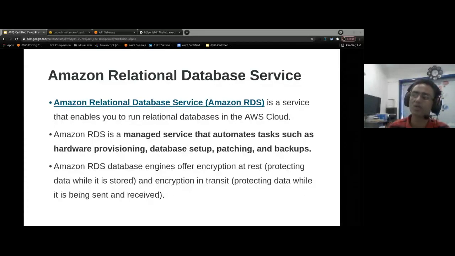Another important point which we need to notice is encryption. The RDS database engine offers encryption at rest, meaning when the data is stored inside the database, at that time we can have our data encrypted, and also when it is in transit. So I have fired a query and I'm fetching the data, and at that time also the data is encrypted. So both these options are there, and we can avail these features.